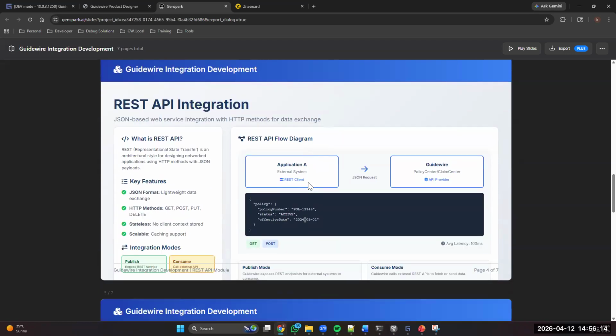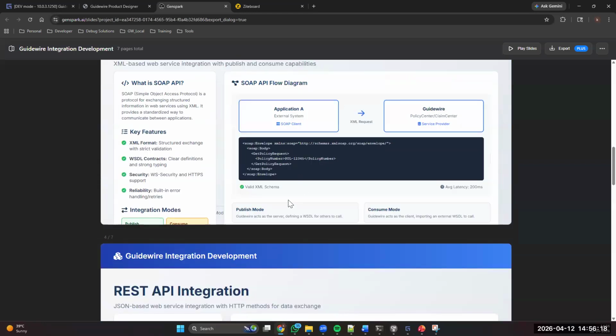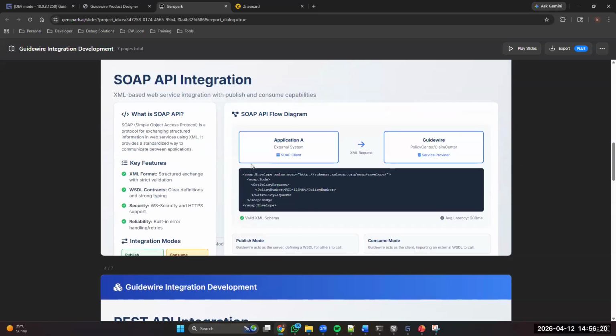In our Guidewire application, which API are we going to use, REST API or SOAP API? Because we handle only XML files, right? So I think we don't use JSON.